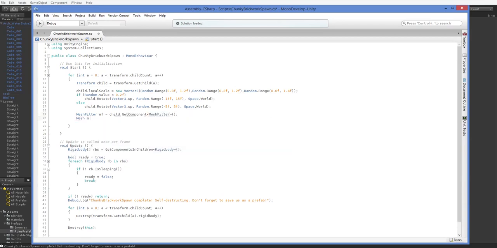We say mesh m equals mf dot. So here is the key to mesh filters. There are two pieces to this puzzle. One of them is the shared mesh, and one of them is the mesh. These are two different things.